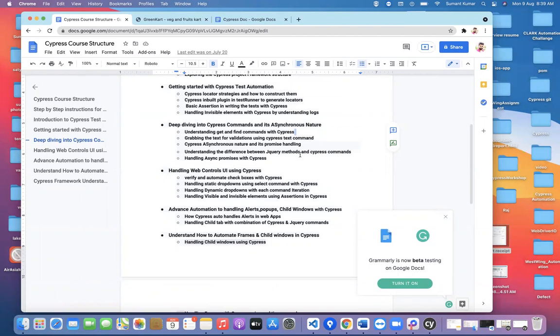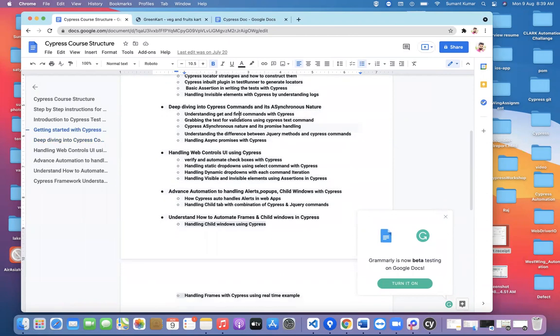So what I was telling, in a similar fashion to the get command, we have one find command as well, and I will let you know what the use of this one is. If I want to grab any text from any element, whatever locator we are using, after using the get command we'll get that particular element, and from that element we can grab the text. Or if I want to do any validation, how we achieve that in Cypress, that I'm going to do.